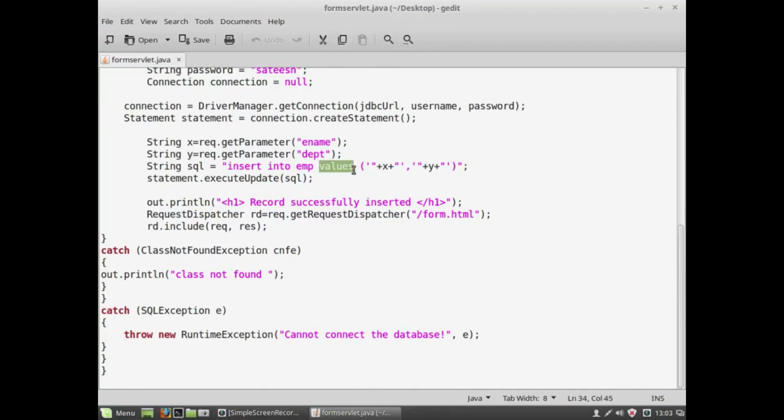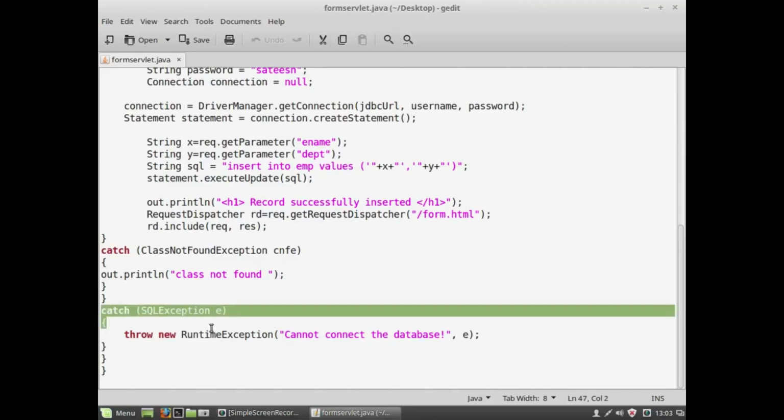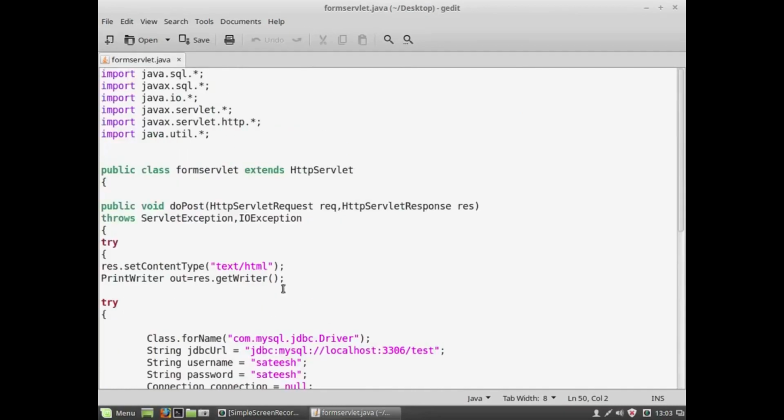It should not be value. So these kinds of exceptions should be caught at a database level. That's why we need to catch a SQL exception. This is how our form.html looks like.